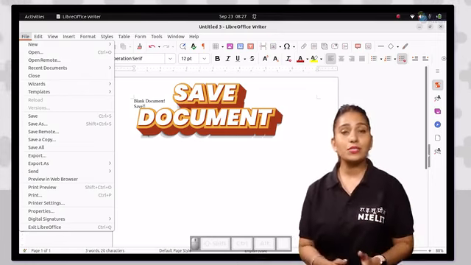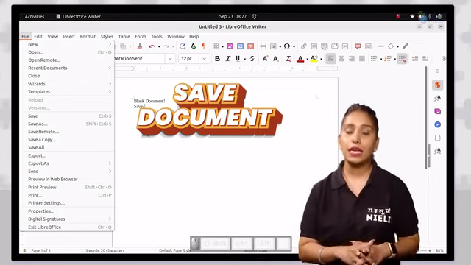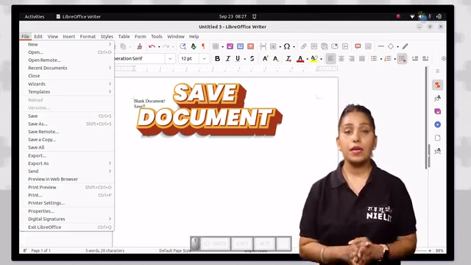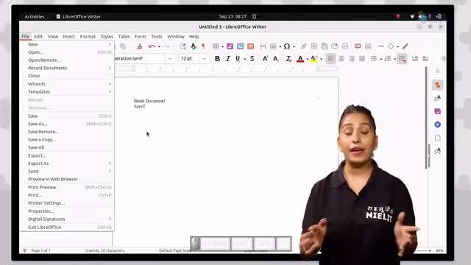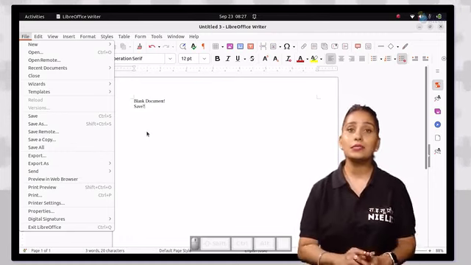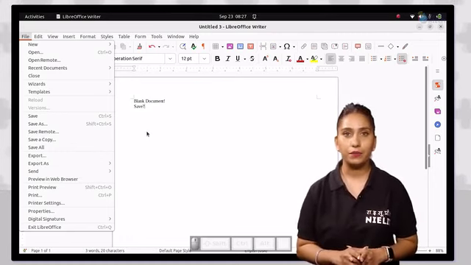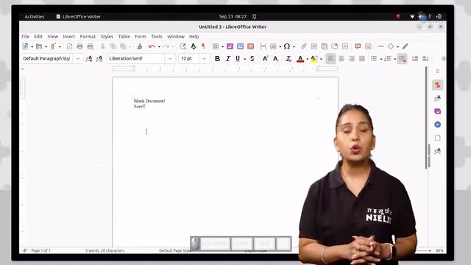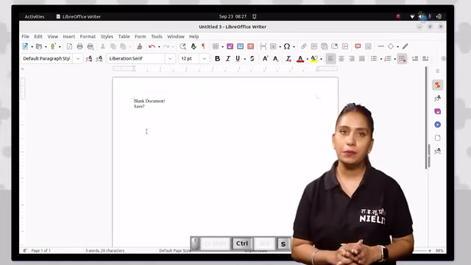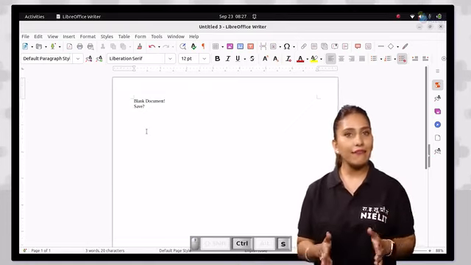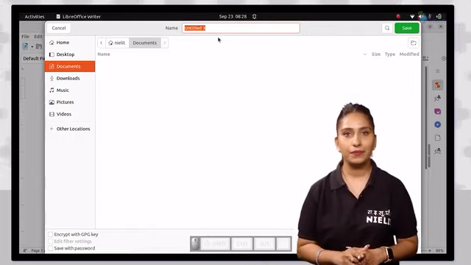So steps to save a document using Save command are as follows. Number 1. Click on File tab. Now click on Save given on the menu bar, or you can press Ctrl+S shortkey on keyboard or click on Save icon on the standard toolbar.